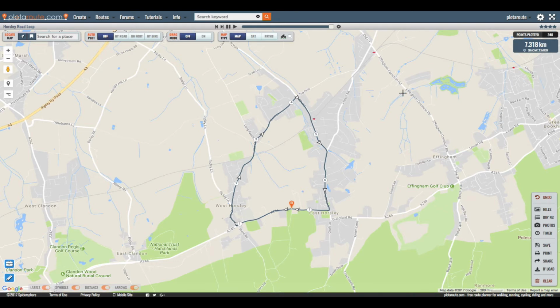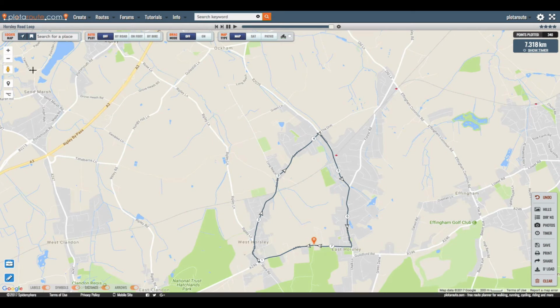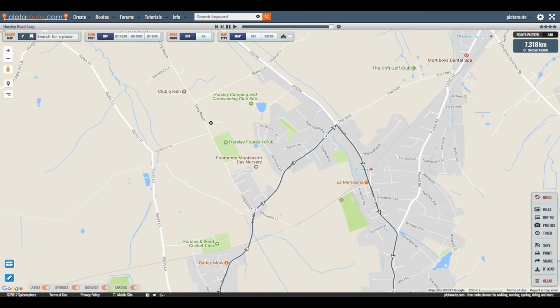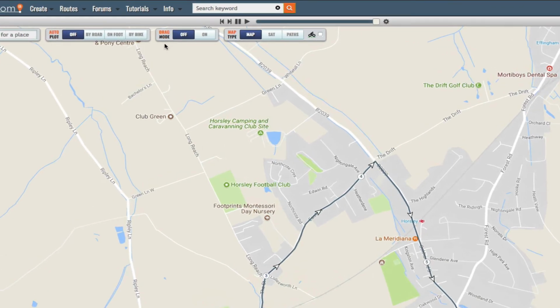Let's say I want to make the route a bit longer by replacing a section of it with an alternative path. The quickest way for me to do this is to use the drag mode, which is very useful for making changes to short sections of the route. The drag mode lets me drag points along the route to new locations.